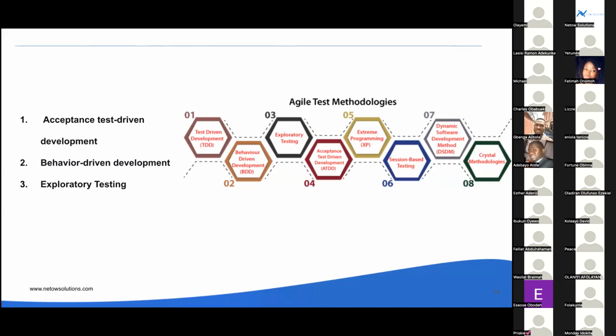Then for behavior-driven development, it basically improves communication among stakeholders. All team members will have to understand each feature before the development process starts. You get? So it comes up with scenarios.